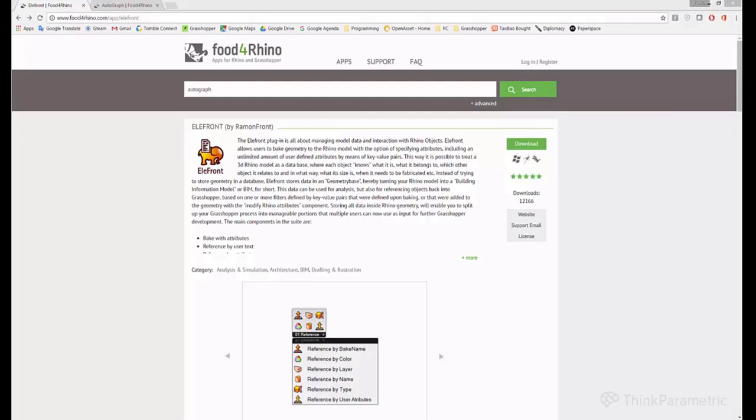In the previous session, we have seen what Elefront is and why anyone would use it. In this session, we're actually going to get our hands dirty and have a look at the software and go through our first exercise. It is assumed that you have already installed Rhino and Grasshopper and that you have extensive knowledge of the use of Grasshopper.